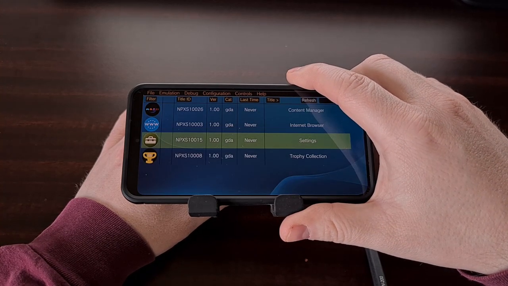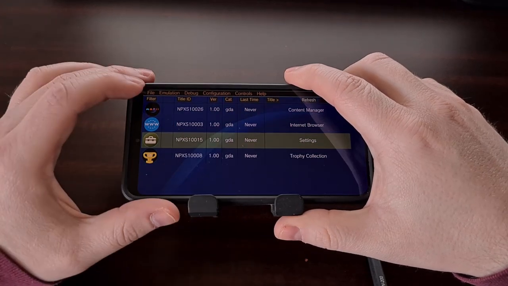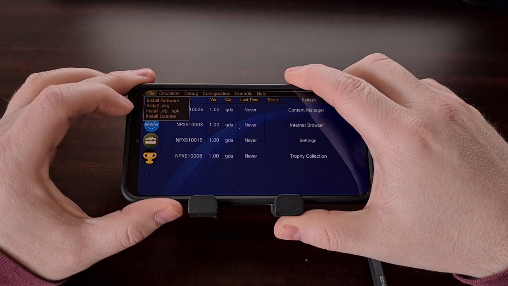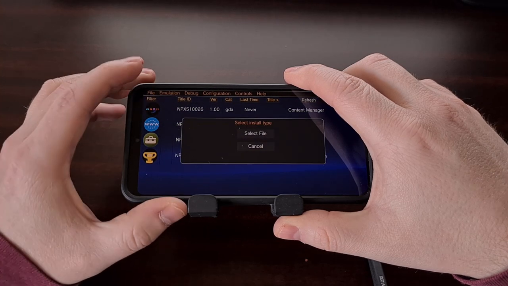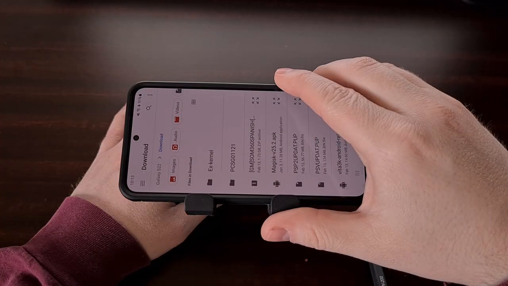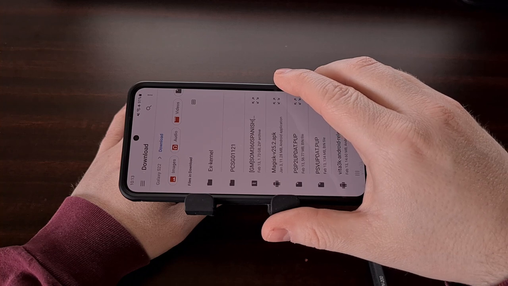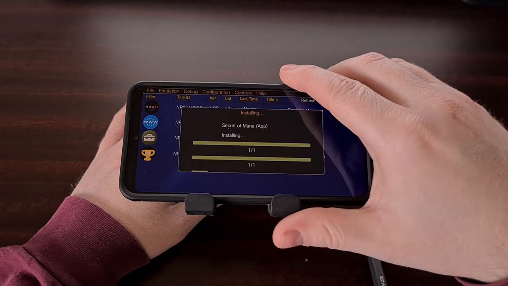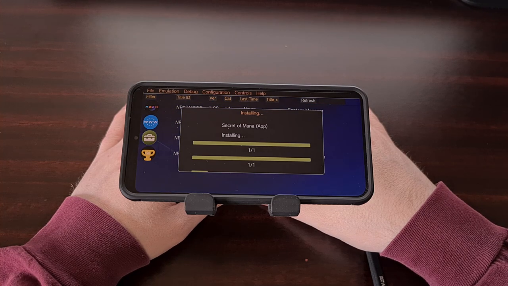And then once all of that has been set up, we can tap on the user that we created. With that done, we can then install a game, which is done by tapping on the file option right there, selecting install zip or VPK, and then choosing select file. Now let's browse through our internal storage and find a game that we have made a backup of or that has been downloaded.